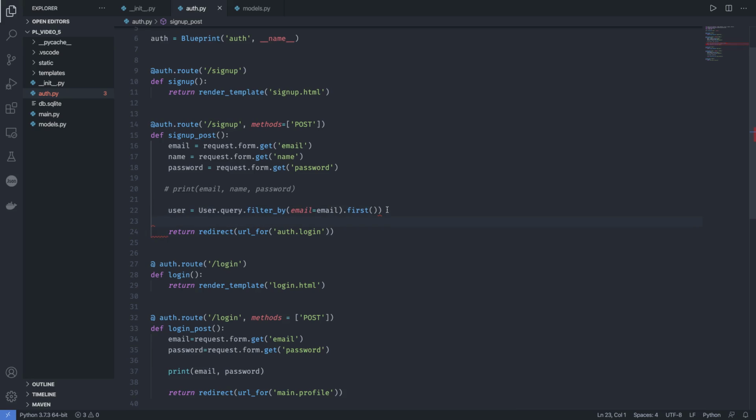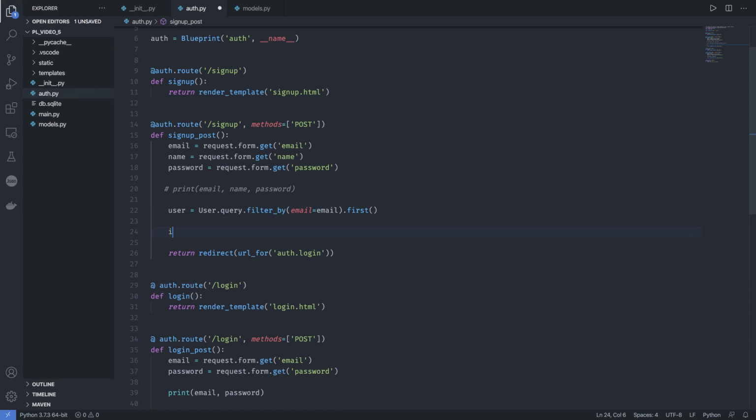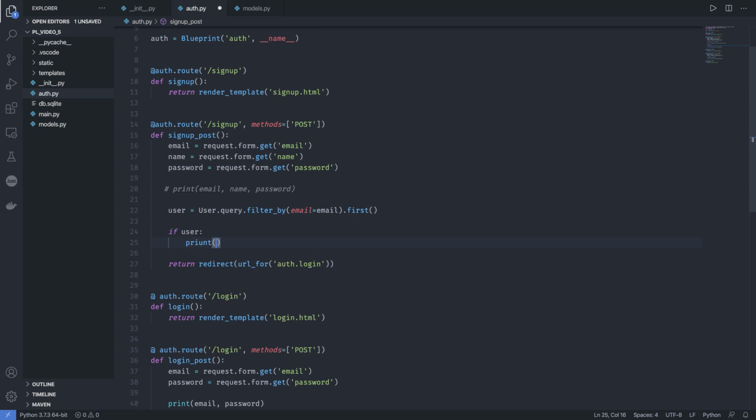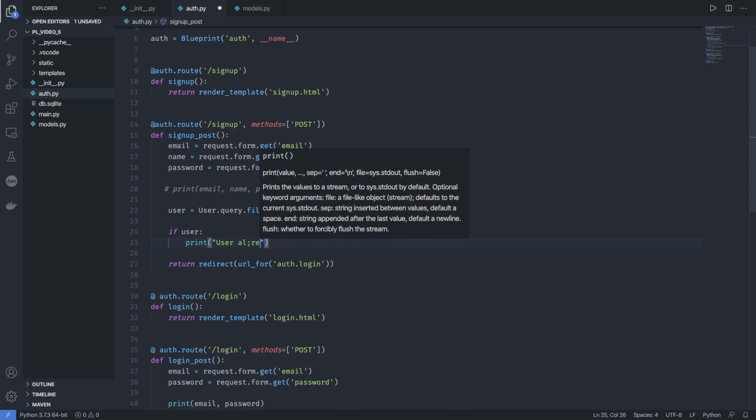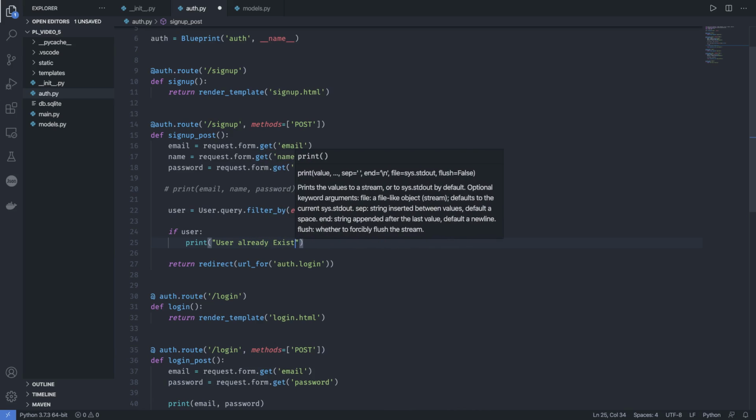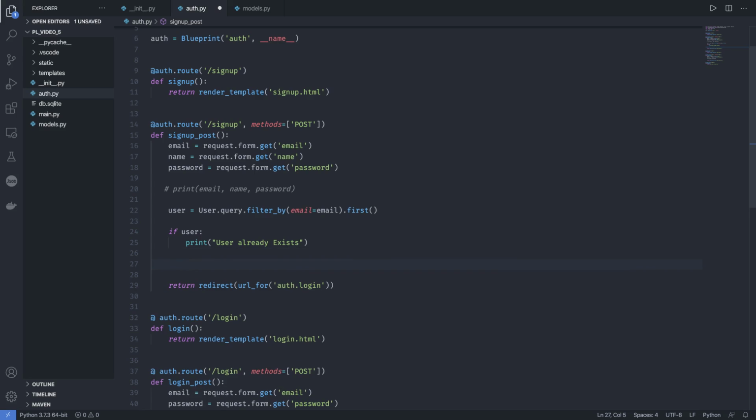We have an expected token, which is this. Yeah, we're good to go. So now if the user exists, we print that the user already exists. Now if the user does not exist, we create a new user.